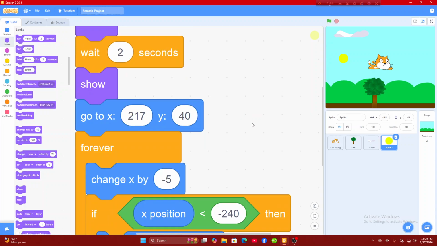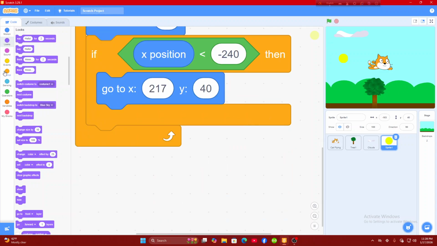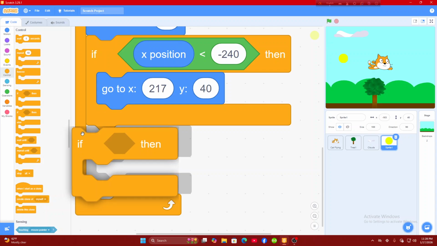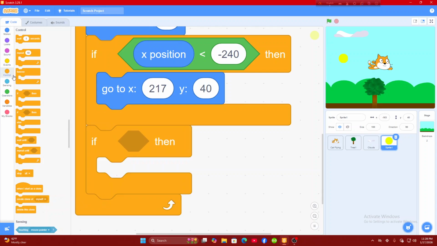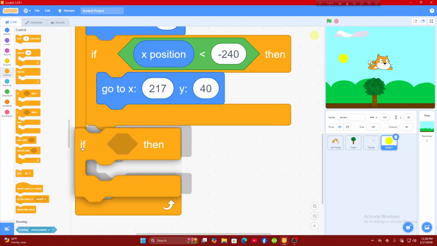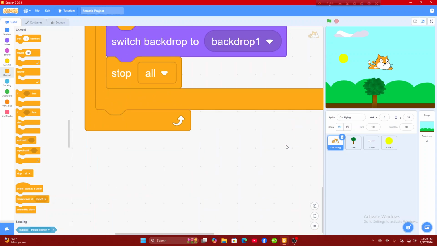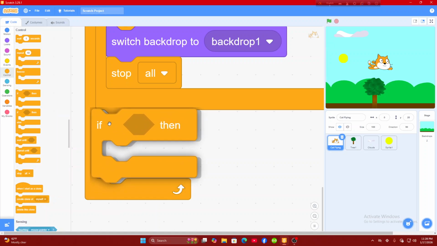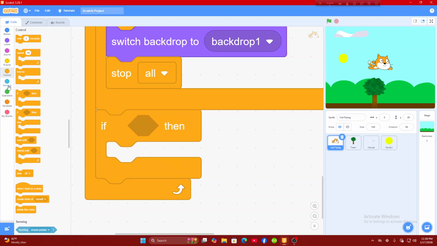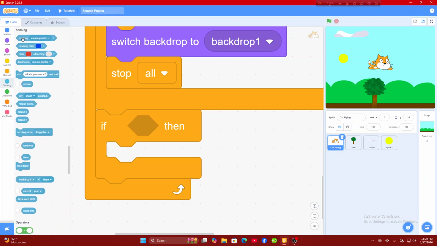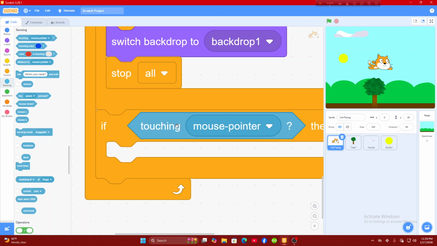Now let's do this. Let's go to controls, drag an if then block. Okay, if, no, we won't do this to here. Let's just go to cat flying, go to the very bottom. Okay, now let's do this. Let's drag an if then block. If, let's go to sensing and do if touching. Click on mouse pointer and do sprite number 1. Then let's go to motion.